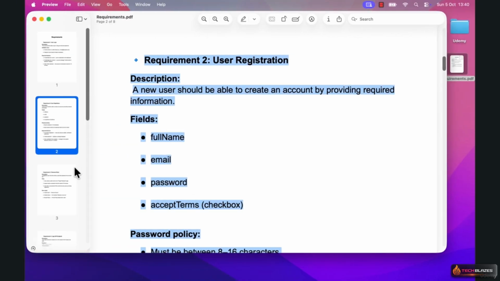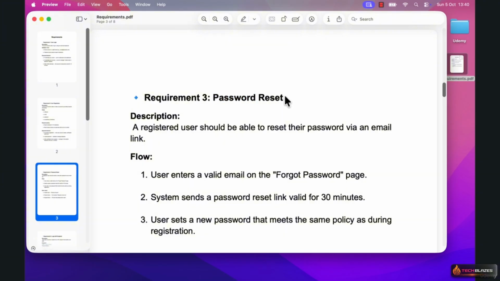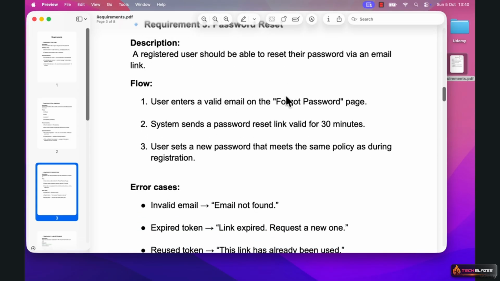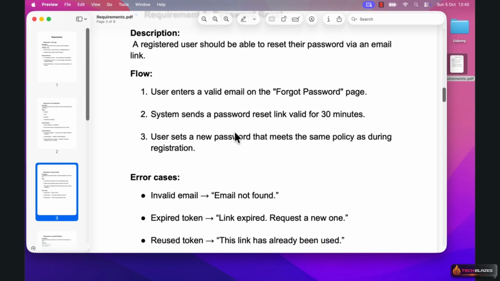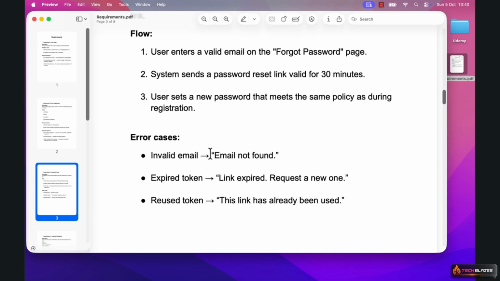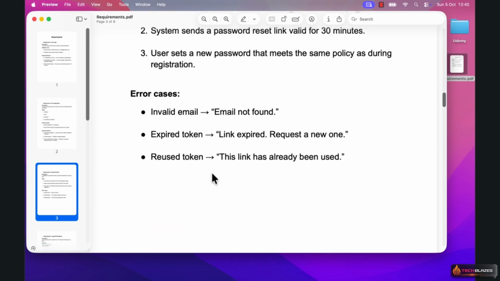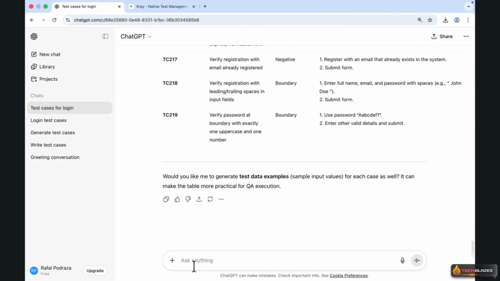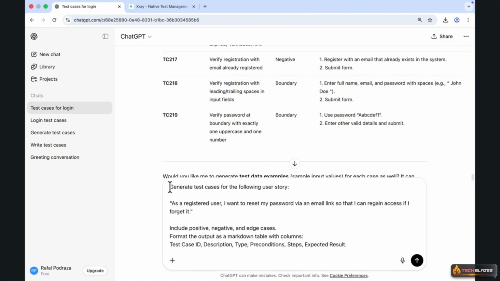Now let's move on to the third requirement, which is about password reset. This is one of the most common flows in web applications, so it's a great example to work with. Here, a registered user should be able to reset their password through an email link. The flow is straightforward. On the Forgot Password page, the user enters their email address. The system sends a reset link that's valid for 30 minutes, and then the user sets a new password that follows the same policy as during registration.